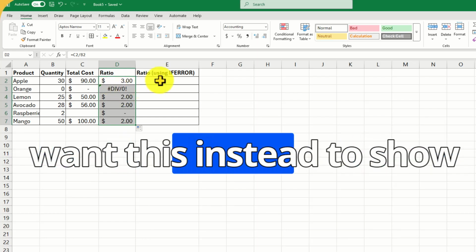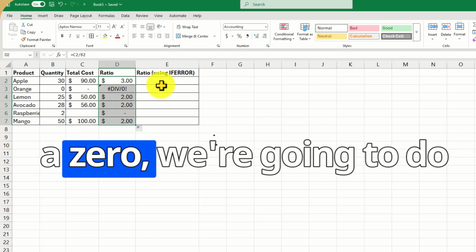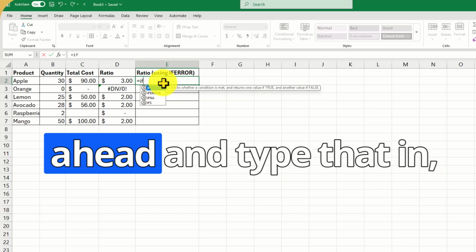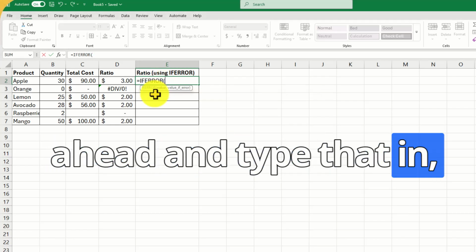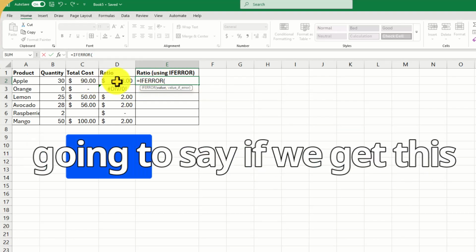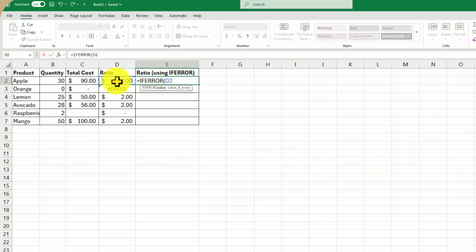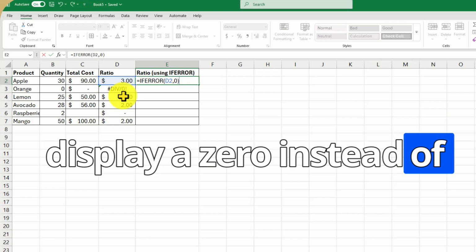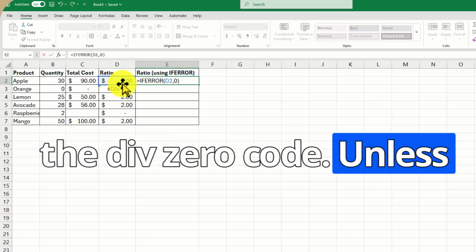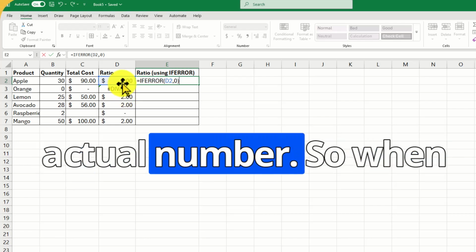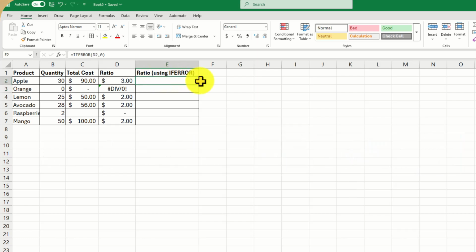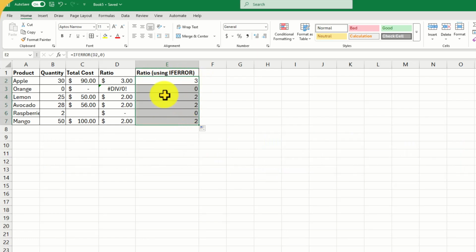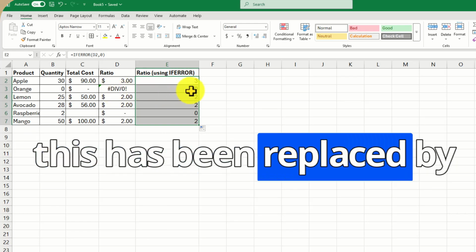So if we want this instead to show a 0, we're going to do the IFERROR formula right here. So I'm going to go ahead and type that in, double click, and we're going to say if we get this error, comma, 0, it's going to display a 0 instead of the #DIV/0! code, unless it's going to display the actual number. So when we do this, the first one is 3. Now we're going to go ahead and autofill this, and there we go. So now this has been replaced by 0.